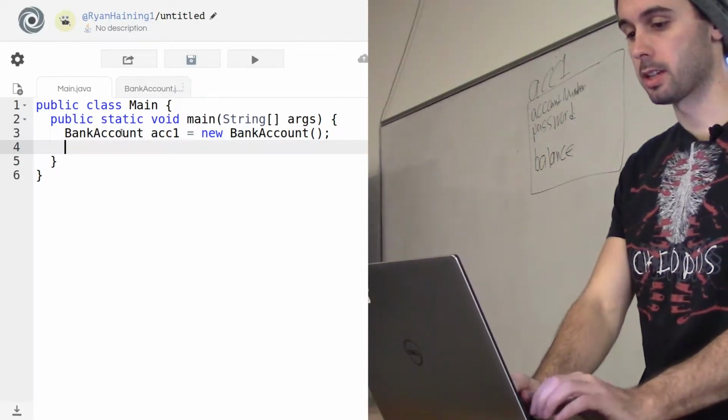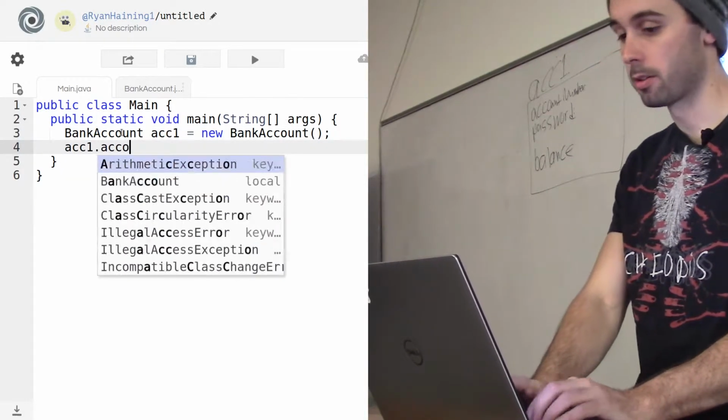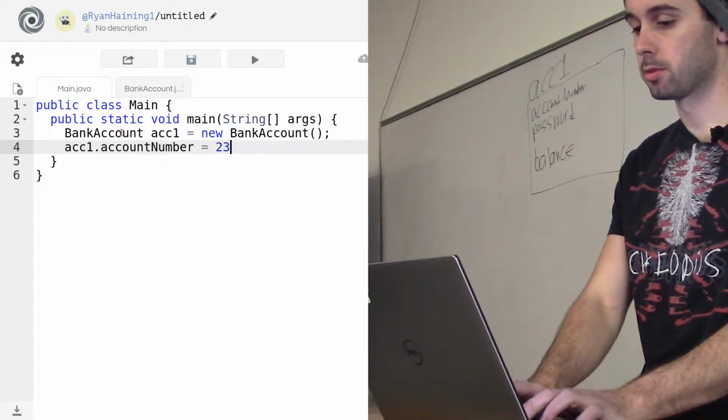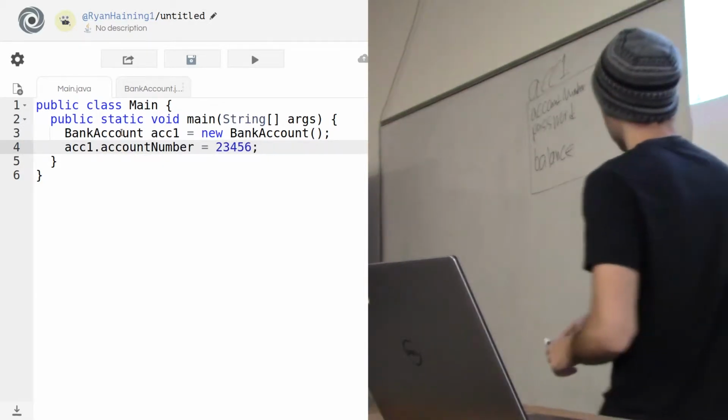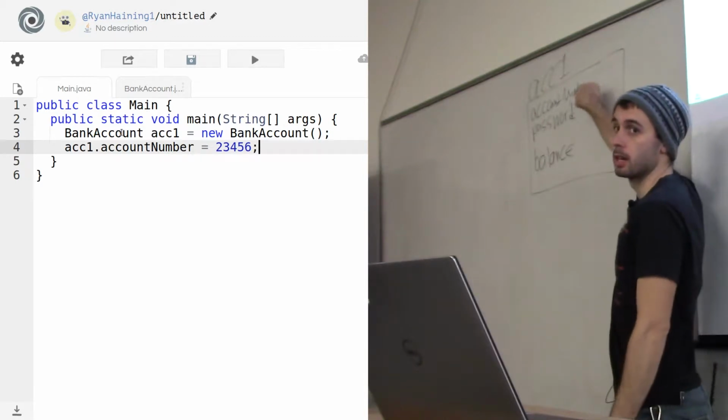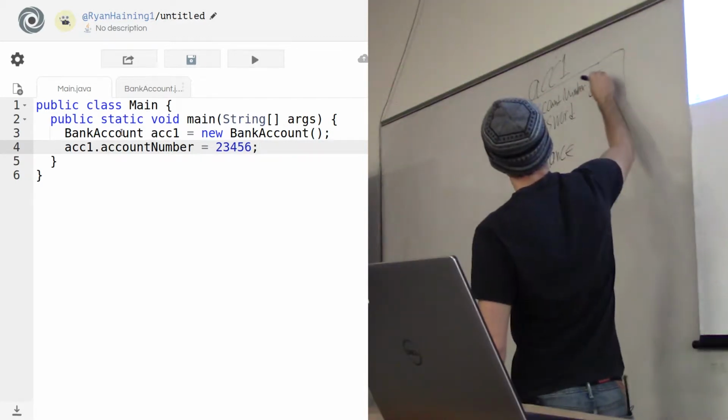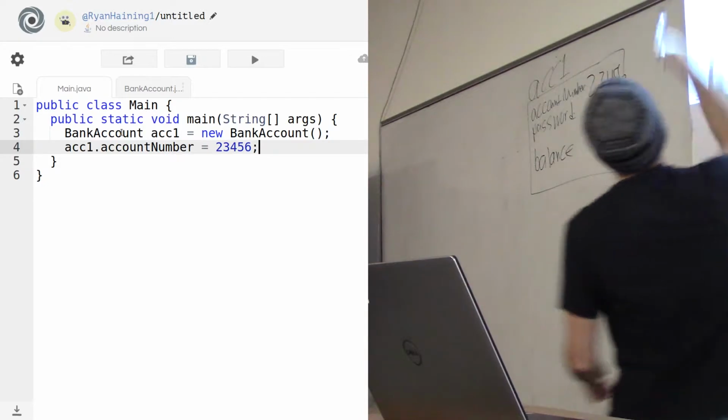Now when I come in here and I say account1.accountNumber, I can set that to something like 2, 3, 4, 5, 6. That dot means I go inside of the account1 box and I set that thing. So this will now be 2, 3, 4, 5, 6 after line 4 runs.